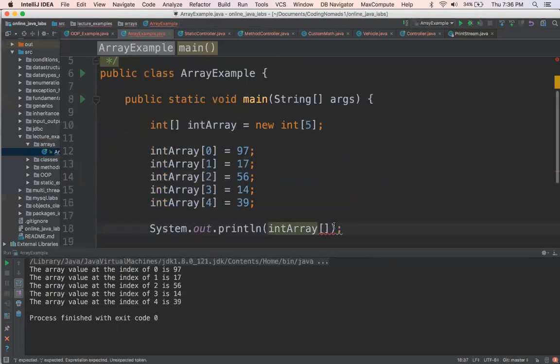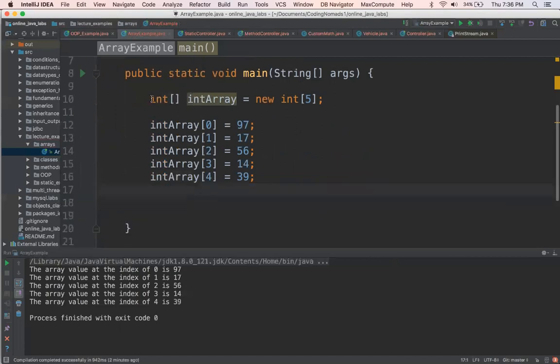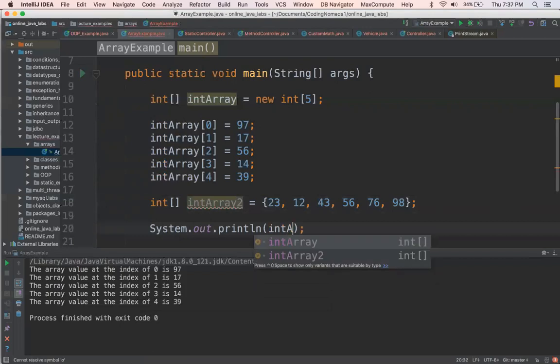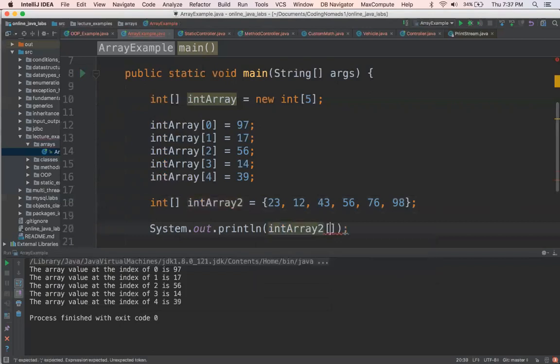So I can create an array like that where I just declare the array and its length, and then I put in each value. Or if I already know the values, I can say like int array 2 equals new, and then in curly brackets, you just put the values like 23, 12, 43, 6, 6, 8. And then I could just say, for instance, out int array 2 at the index of 2. And that also works. And this is called the alternative array declaration syntax.